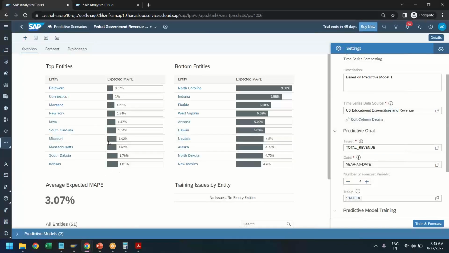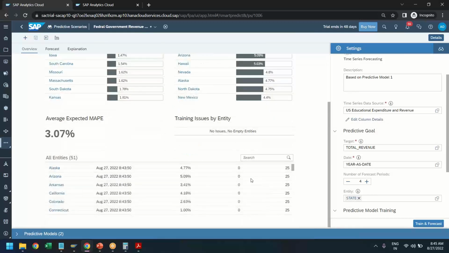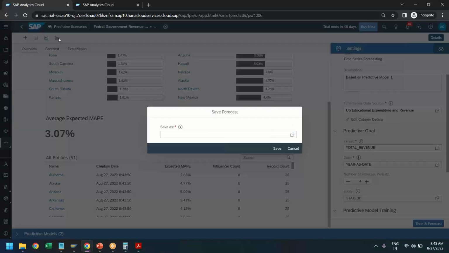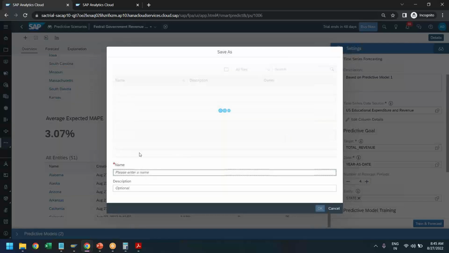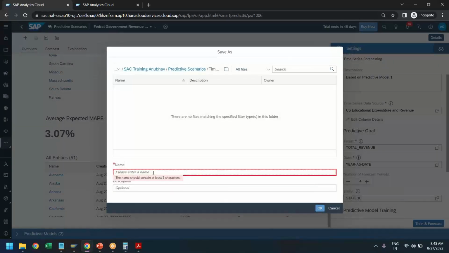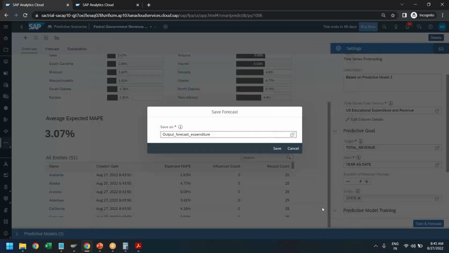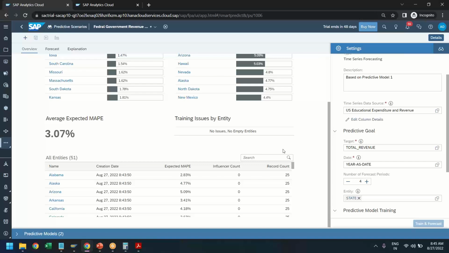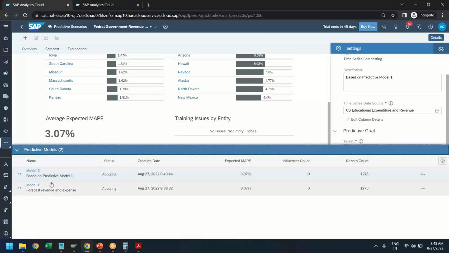For expenditure, you see again it has got the MAPE, everything, same thing. Let's click on the factory icon and also output this. Expenditure. So now I have created an output for expenditure and an output forecast for revenue. Two separate datasets get created.